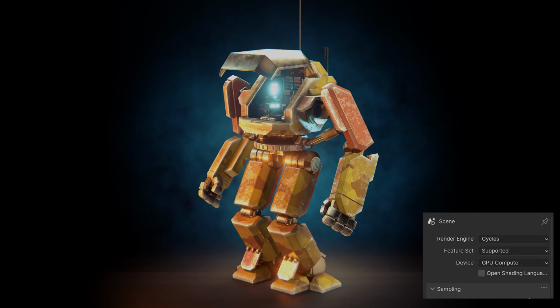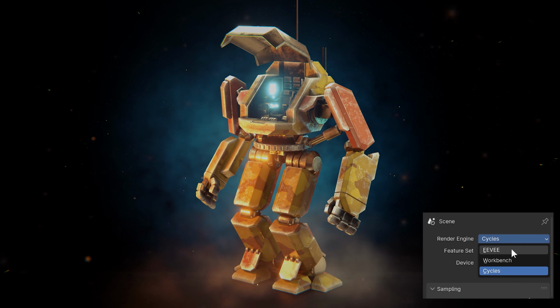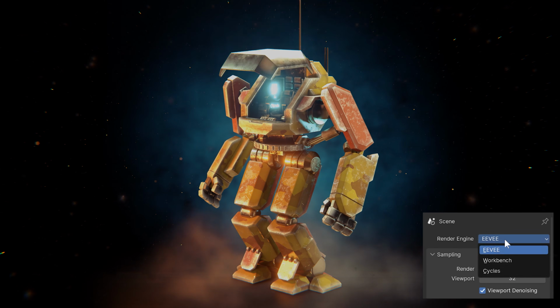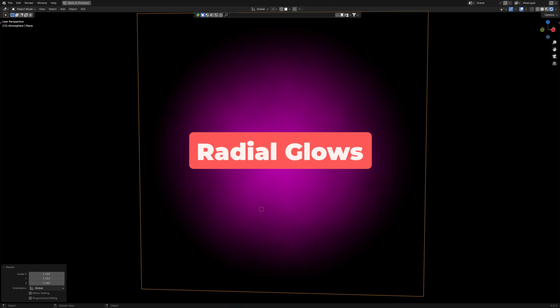In this video, we'll look at 4 quick techniques in both EEVEE and Cycles to add a little bit of extra polish and atmosphere to your models. First up is Radial Glows.